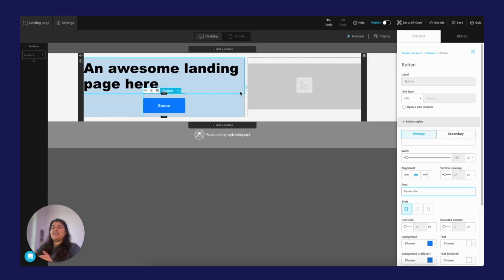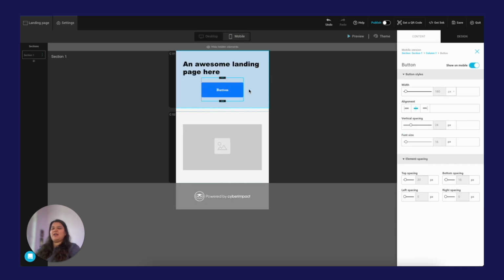Just remember, edits made on desktop will show up on mobile, and edits made specifically on mobile will not show up on desktop. My tip is that you do all the edits on desktop, and once you're happy with it, check your mobile, and then you do the edits you need here to make sure the experience is just as great.